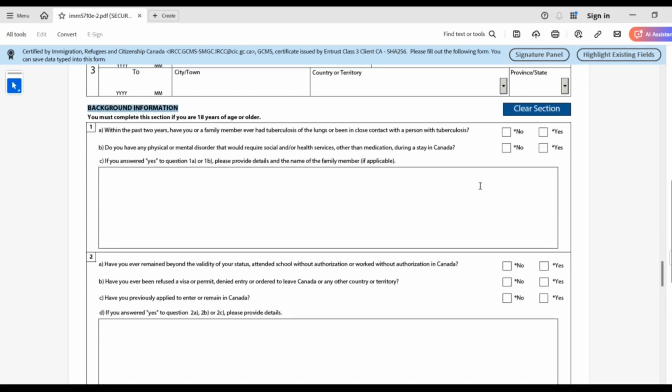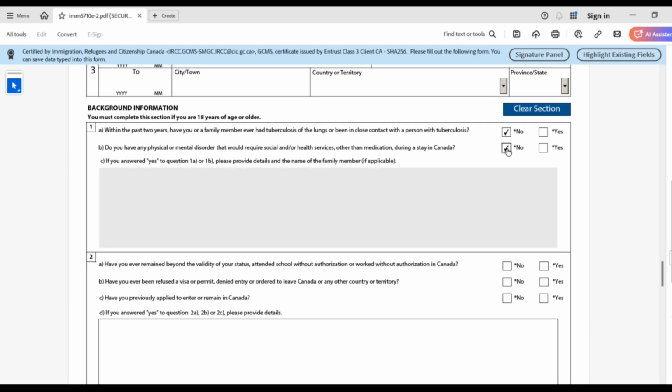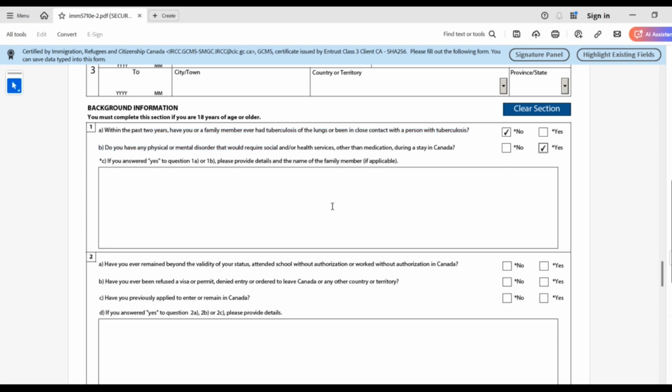So the background information is going to start asking you some questions about your background. Question 1 is, within the past 2 years, have you or a family member of yours had tuberculosis of the lungs or been in contact with a person with tuberculosis? No. Do you have any physical or mental disorder that would require social and or health services other than medication during your stay in Canada? No. If your answer to any of these questions is yes, then you must provide an explanation.